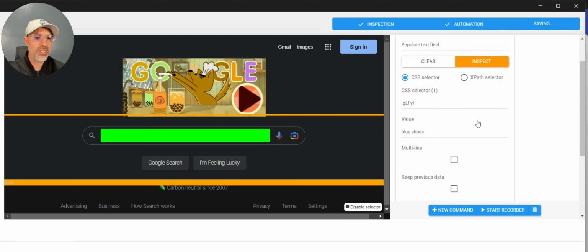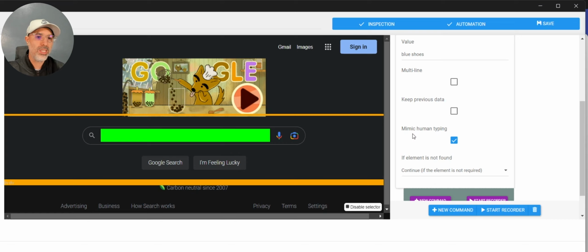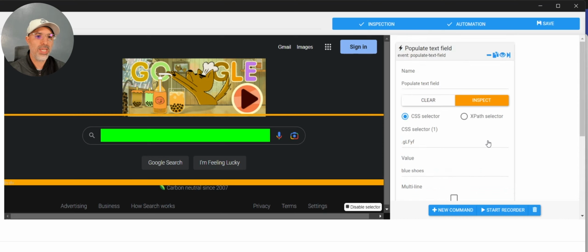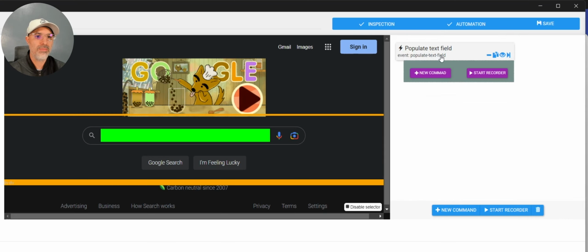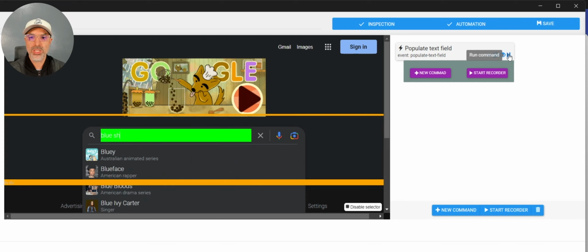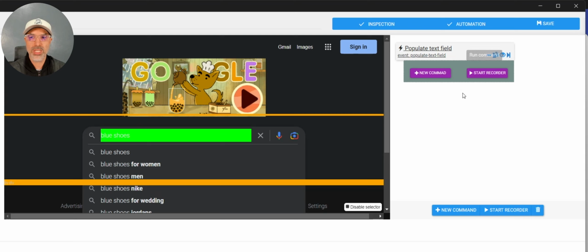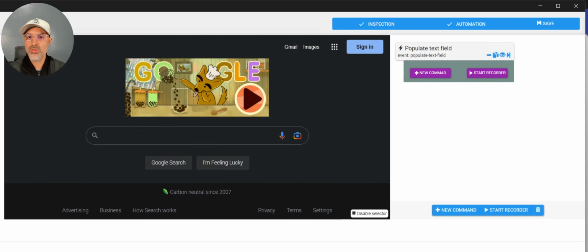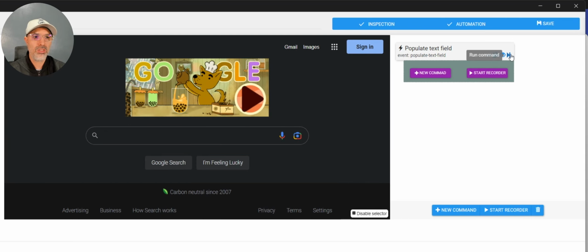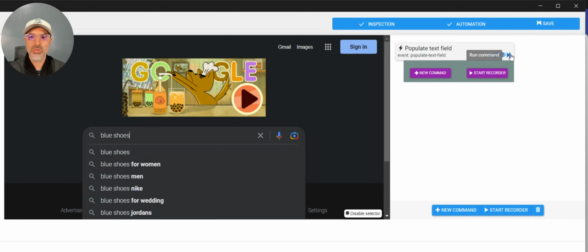I save it. There is a quick option here that you can see: mimic human typing. If I uncheck it, it will write it in one go. But if I check the box mimic human typing, it will type it really as a human, letter by letter. So let's save this and run it. You can see blue shoes is being typed over there. If I reload google.com again and run this command, it will populate blue shoes in there.